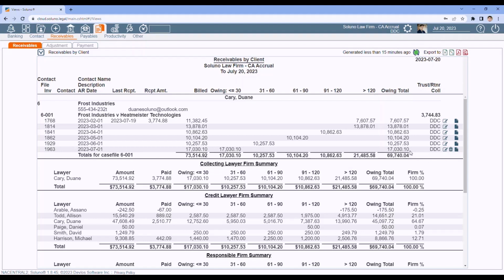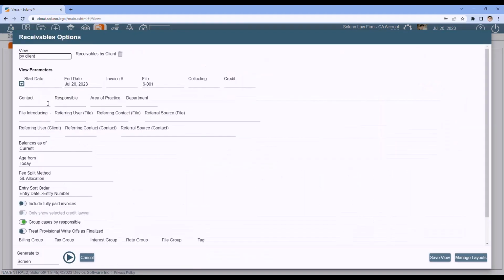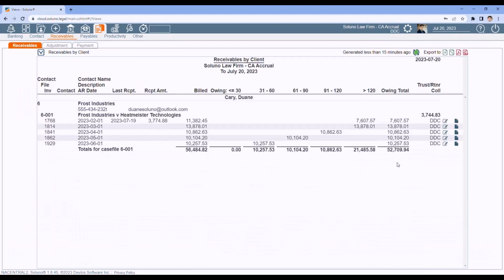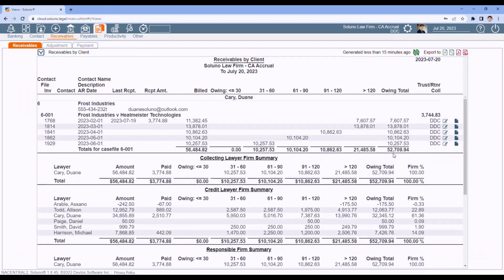So if you do provisional write-offs and you don't want those numbers to show up in your AR reports, then when you run an AR report, down at the bottom, there's an option here to treat provisional write-offs as finalized. Tag that box. And then now when you run the report, instead of owing close to $70,000, it'll reduce it now to the $52,000. It'll show that $17,000 invoice as a write-off.